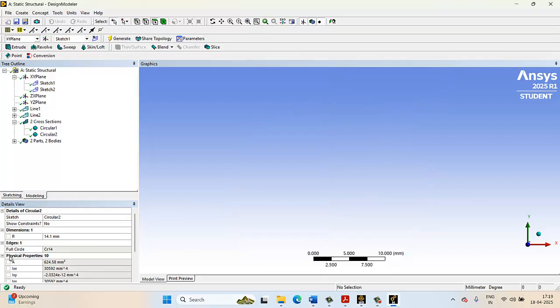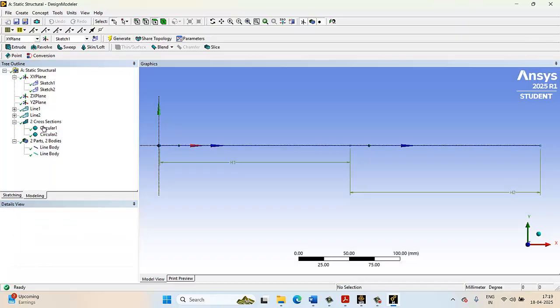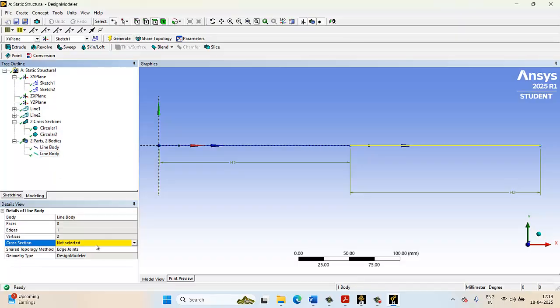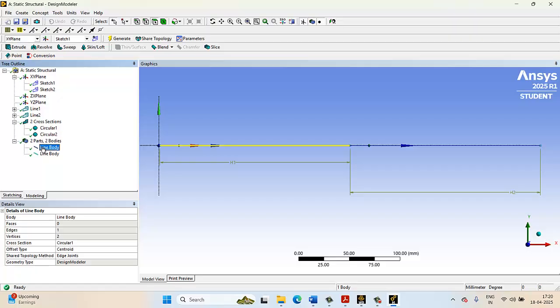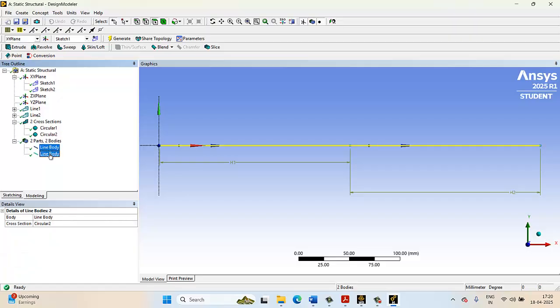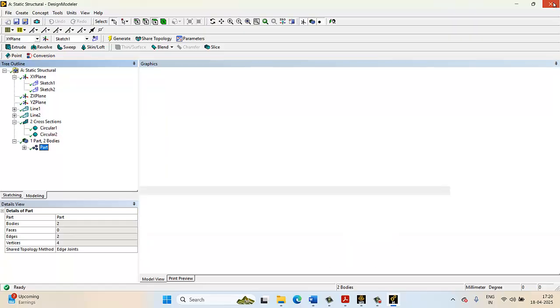So you can see that two cross sections are being created here. In the line body, select the first line body and give the cross section as circular 1, then give generate. Again, for line body 2, select circular 2, give generate, and select line body. Keep holding the control key, select both line bodies, right click, form a new part, and then close. Give generate and close this step. And this step is completed.